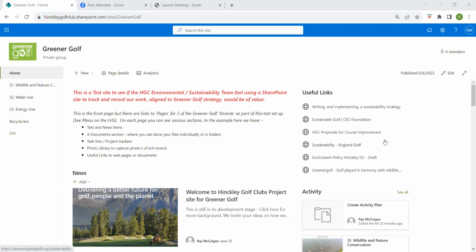I took the action to develop a SharePoint site for our Greener Golf initiative, just to see whether it was of any value to manage the project. I think it's fair to say, I originally thought this was going to be a multi-strand project and maybe quite a complex thing to manage right across the club. So I thought this might be what we might want to use. But since I've created the site, I thought I'd at least share with you what it looks like and see whether you want to use some of it for managing the strands that we work on.